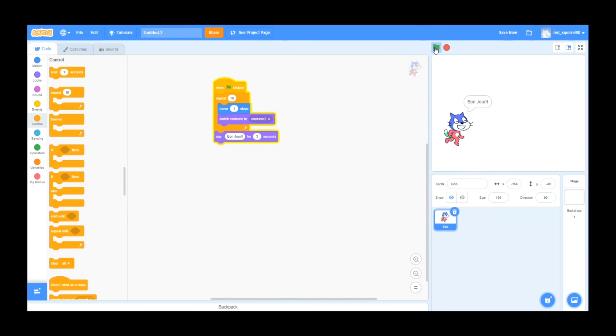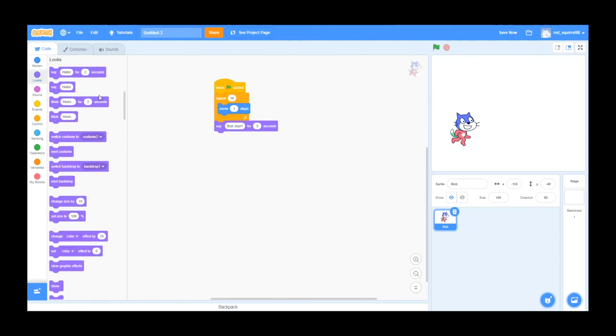Bonjour. Bonjour. Now, that's a wee mistake there. Let's bring that out and change that to switch next costume. He's too fast. He's running a marathon. Do you see that? His wheel legs are going crazy.